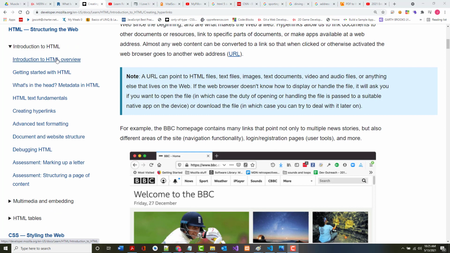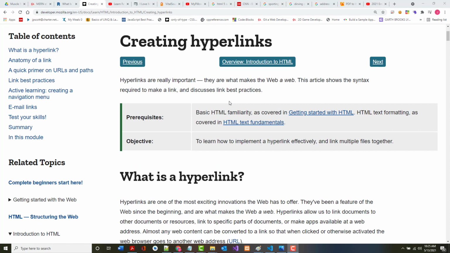So far I've done Introduction to HTML Overview, Getting Started with HTML, What's in the Head, and Text Fundamentals. I'm going to now do Creating Hyperlinks. I'm going to do these next 4, and then we'll look at these to see whether or not we'll even go over them. Okay, so hyperlinks, as it says, it's what makes the web the web.